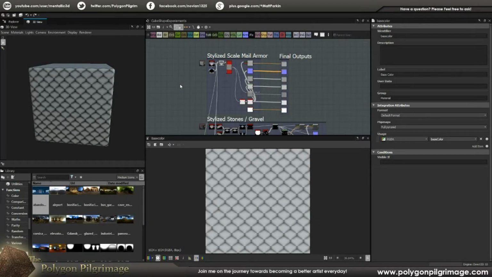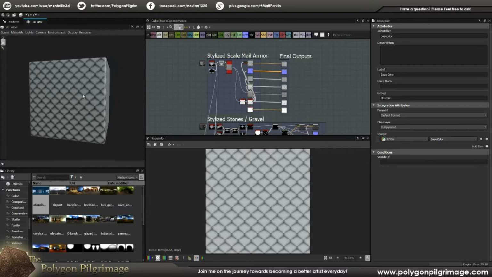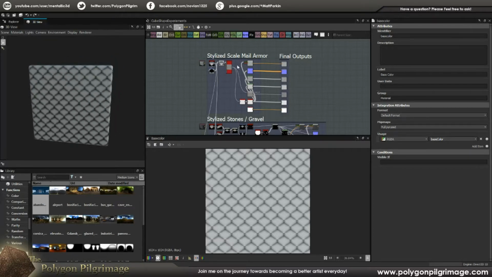And today I want to show you 10 different ways I've used the Cube 3D, the Shape Mapper, and the new changes to the Splatter Circular nodes, new inside of Substance Designer 2017. I'm on 2.1. So, starting at the top of the list here, we have some stylized scale mail armor. So here is a little preview of what that looks like. And let's go ahead and take a look at the node structure here and talk about how that works.